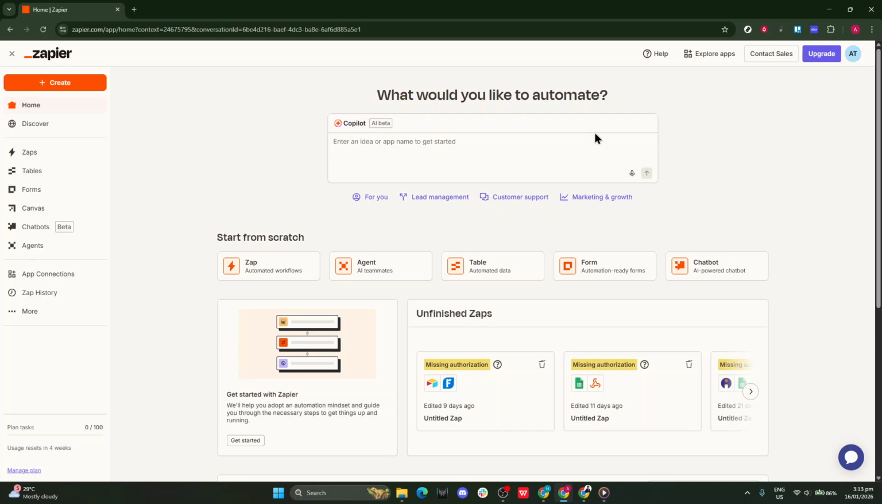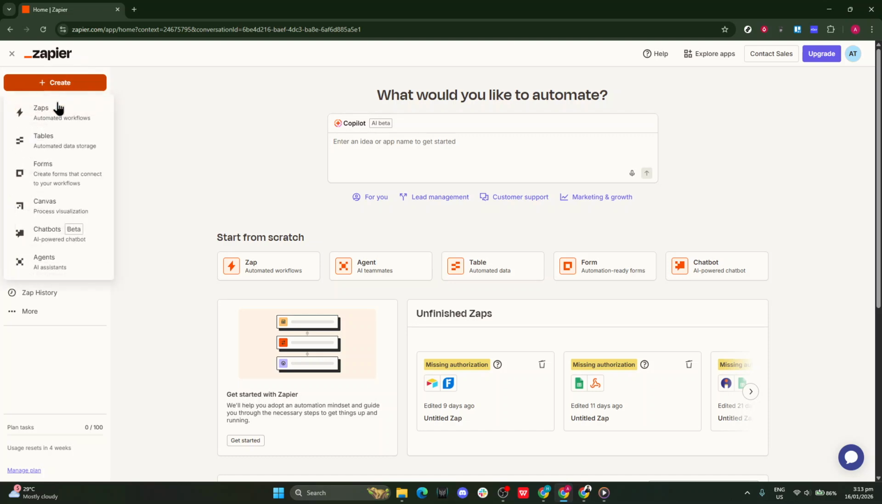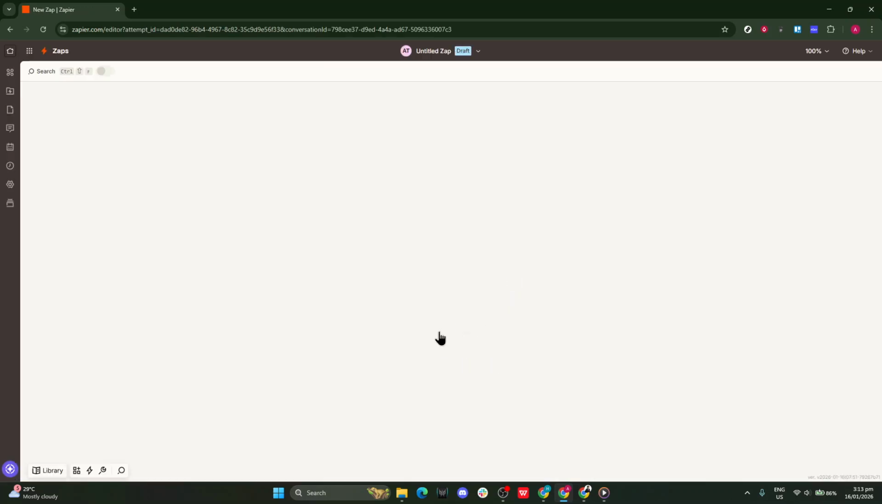In today's video, I'm going to teach you how to create a Zap in Zapier with Instamojo and Google Sheets. First, open your browser and head over to the Zapier website. Once you're on the dashboard, look for the Create button at the top and click it. From the options that appear, choose Zap. This opens the editor where you'll build your automation from a trigger and an action.